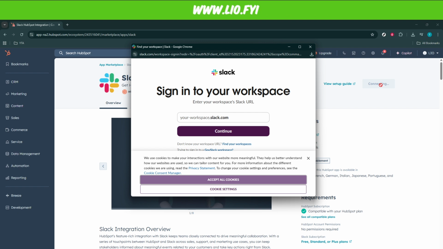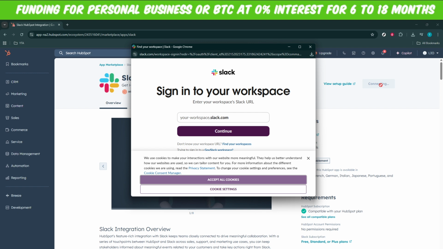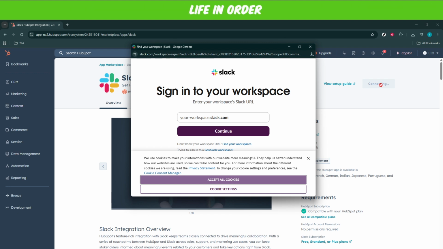And there you have it. You've successfully integrated Slack with your HubSpot account, bringing all the collaborative power of Slack right into your HubSpot workspace. You can now enjoy more integrated and fluid communication with your team, keeping everything centralized and easily accessible right within HubSpot.